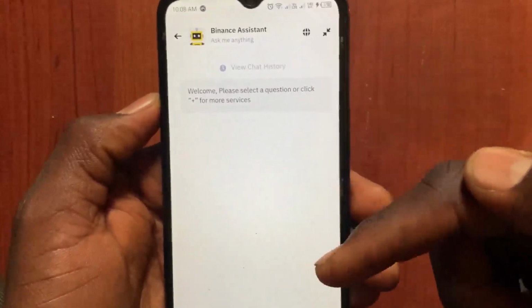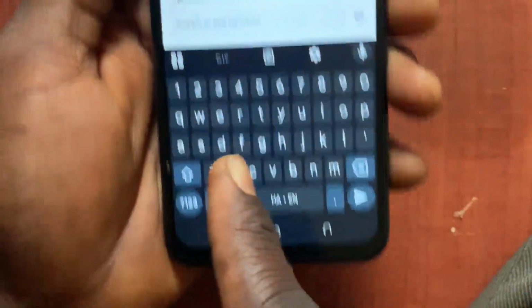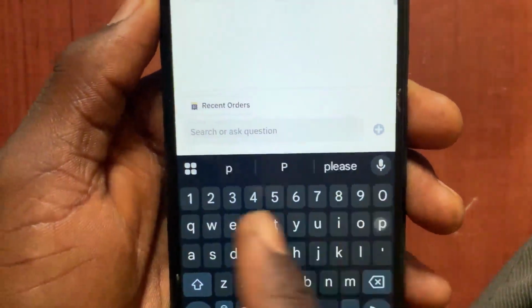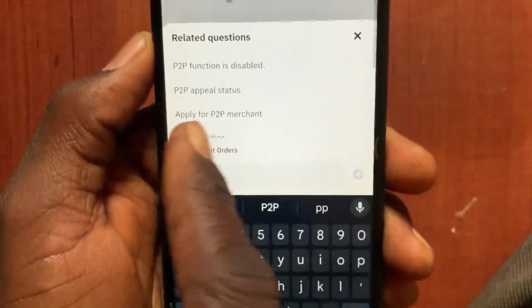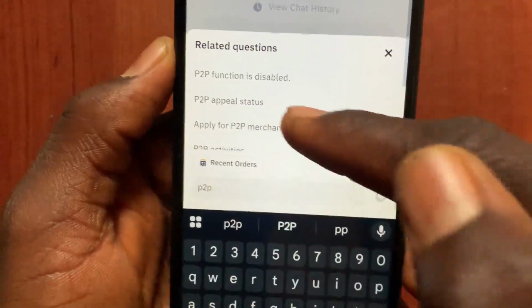After you come to this option, all you have to do is tap on Search. From this chat section, go ahead and type in P2P like this. Now it will give you some suggestions. Select this one, P2P appeal status.